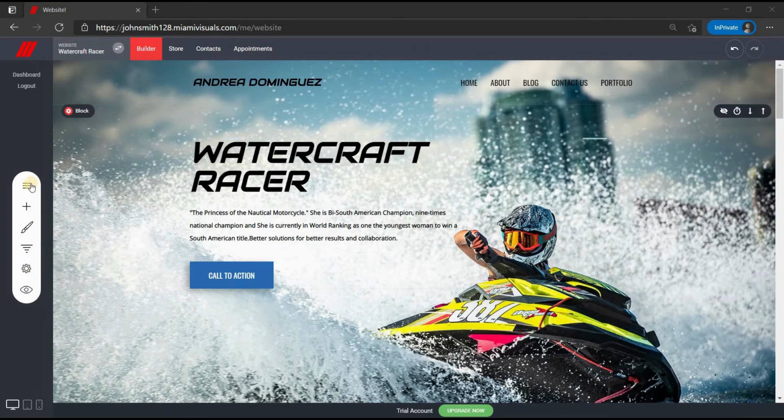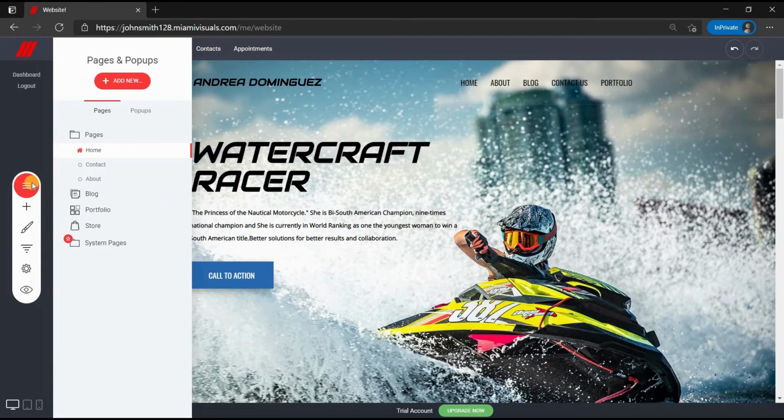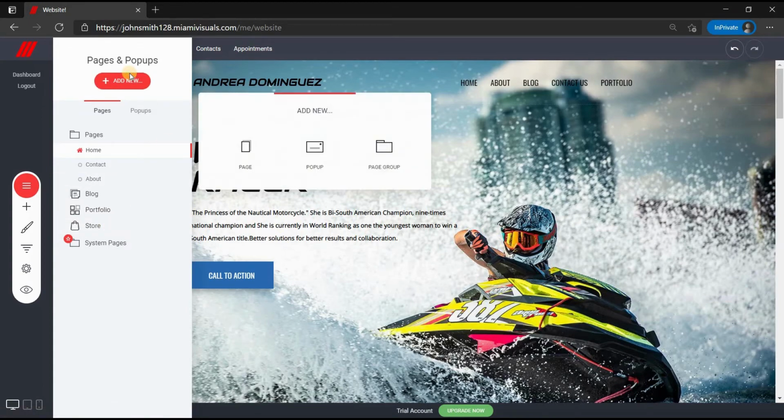First is an icon with 3 horizontal lines, which represents the pages of your website. In the Pages button you can navigate throughout the existing pages on your website. In here you can also navigate to your blogs, your portfolio, and the store. Then you can add additional web pages and window pop-ups by clicking on the red button above, and select what you want to add to your website.